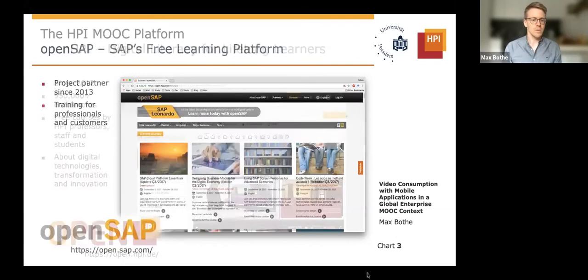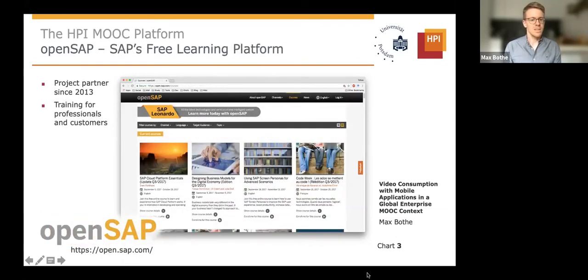We use the same software to offer similar MOOC platforms to our partners, and one of our partners is OpenSAP. That's the name of the platform, and SAP is a software company, the partner company. They are our partner since 2013, and they use MOOC courses to train their own professionals and even customers.